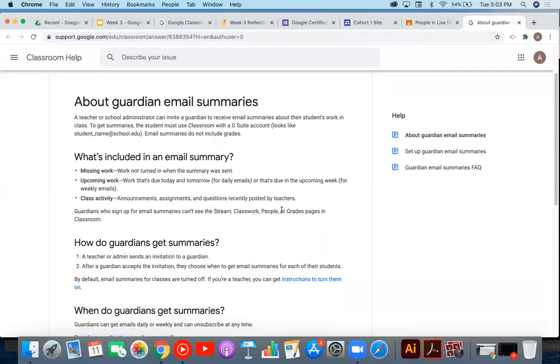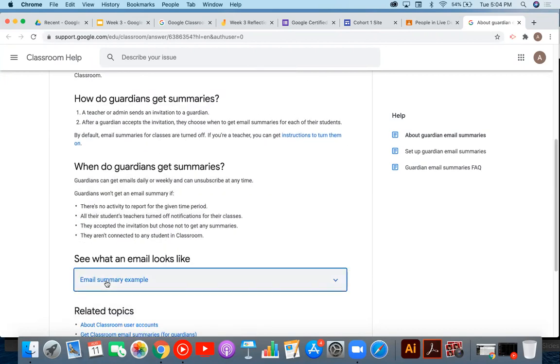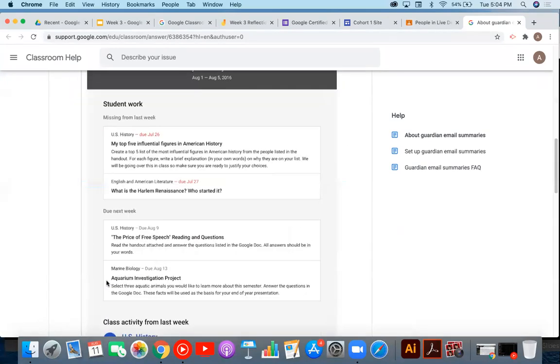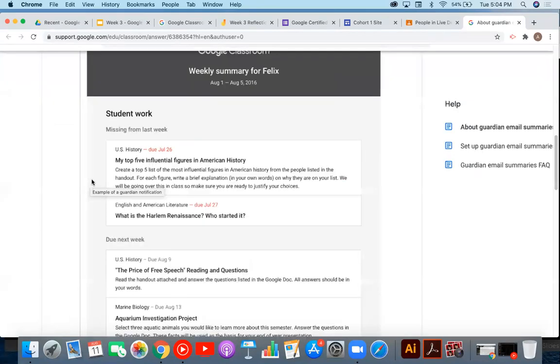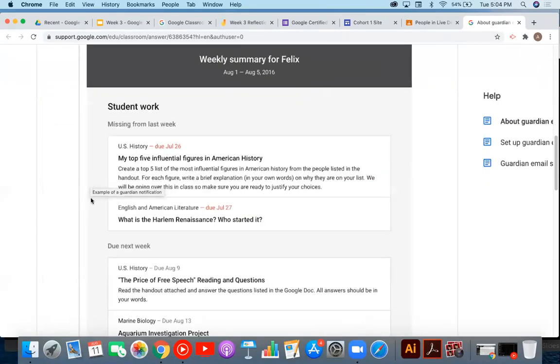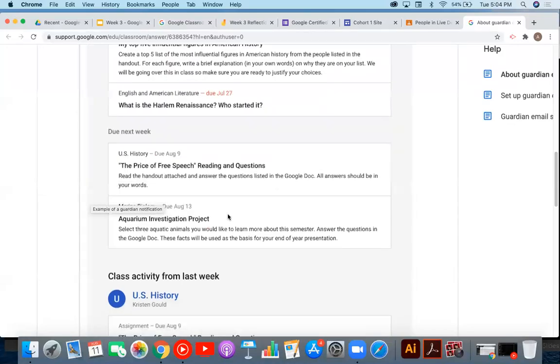So in here, every week, our families will get an email that has a summary of what's going on in their child's classroom or their children's classrooms. And in here, we get an email summary example. So Felix is in a couple different classes. He missed 2 assignments last week. And again, our families automatically get this. The teacher doesn't have to generate it. Here are the 2 things that are due next week, and it's all collected.